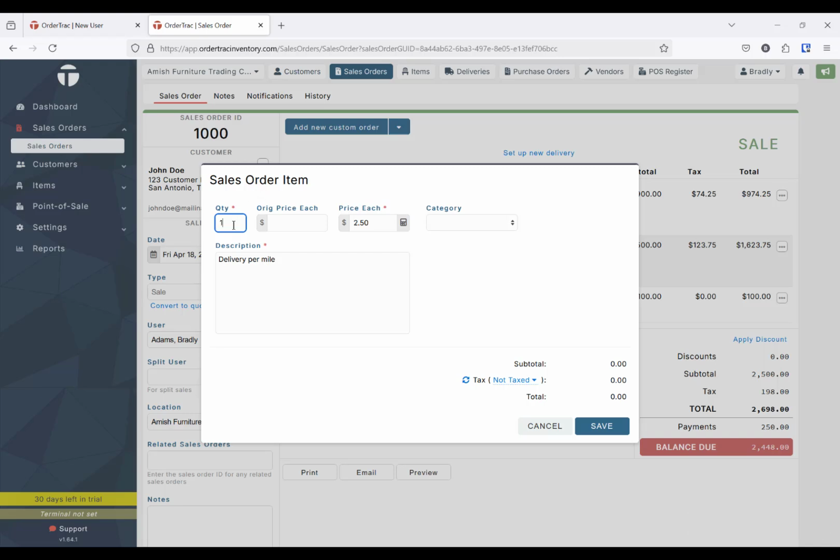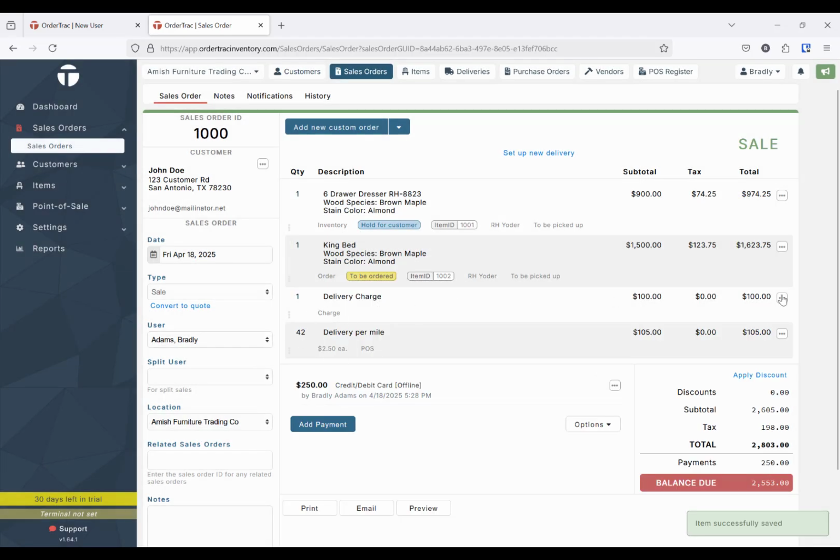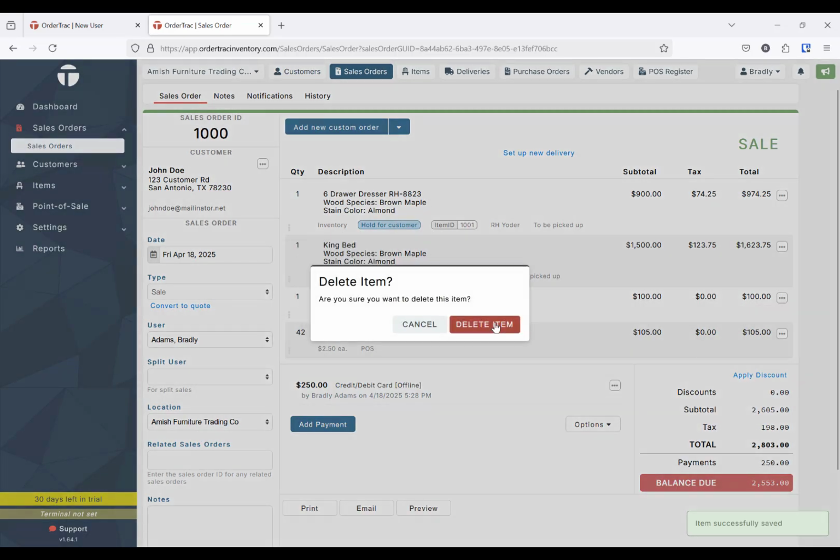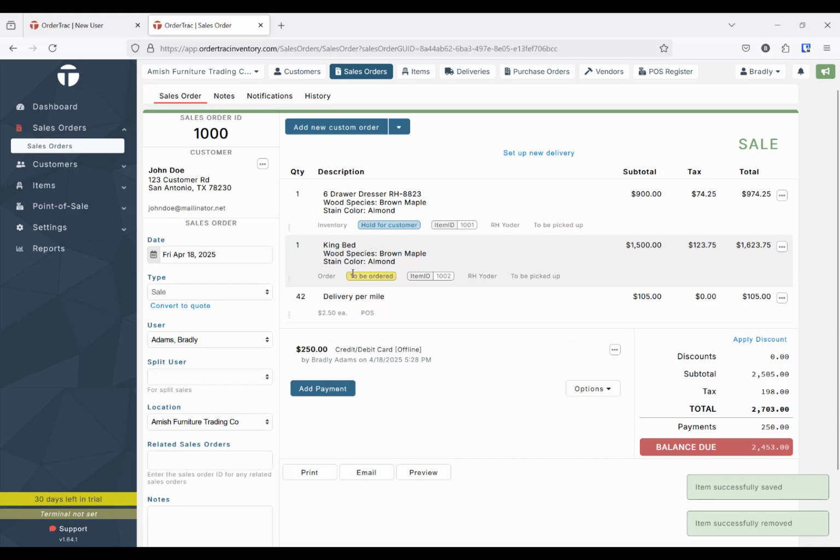And you can look up at the end of the year how many deliveries you've sold. We'll say it's 42 miles, and it automatically updates, and we hit save. And so that's another way. I'll delete this one to do deliveries.